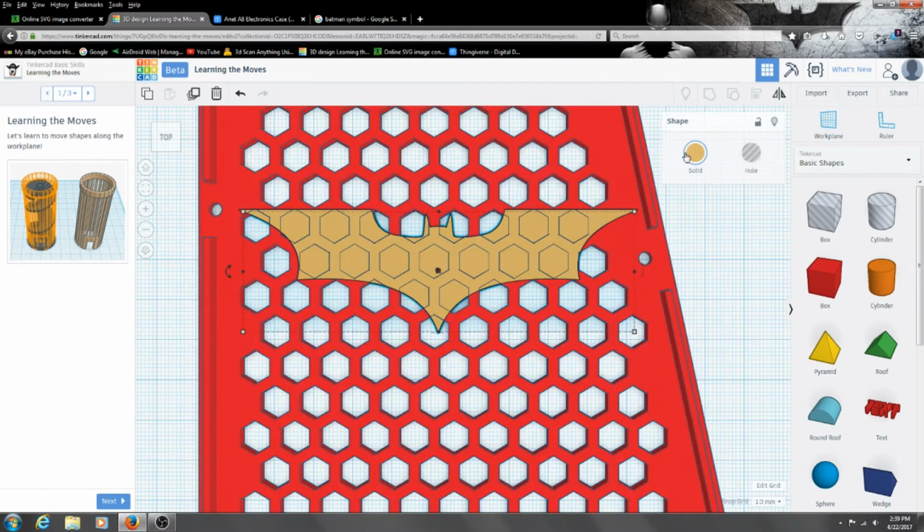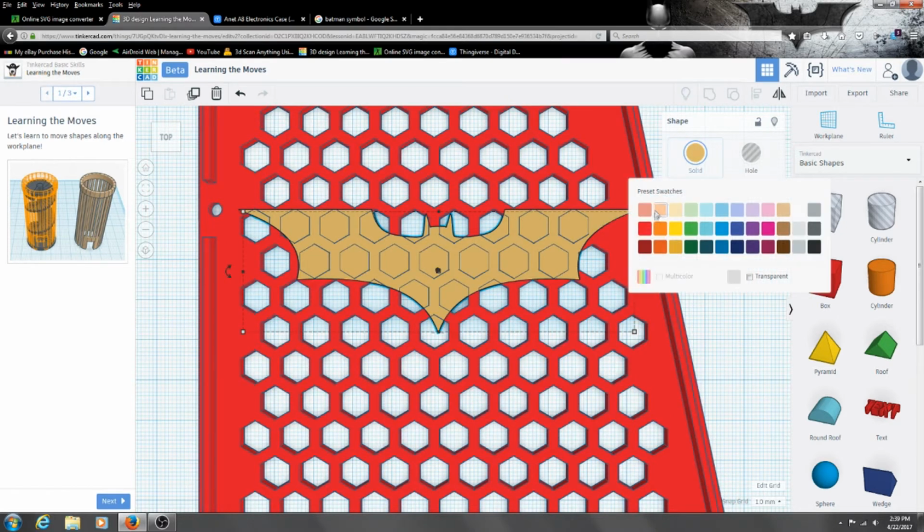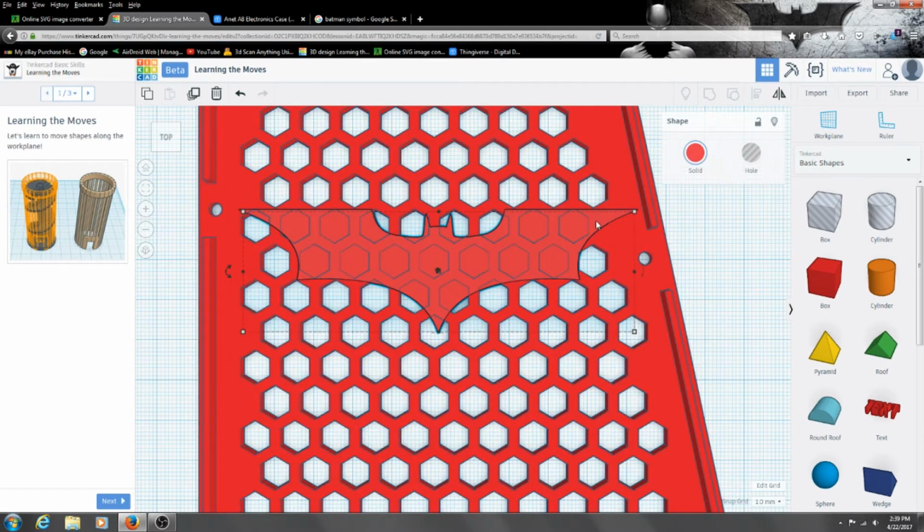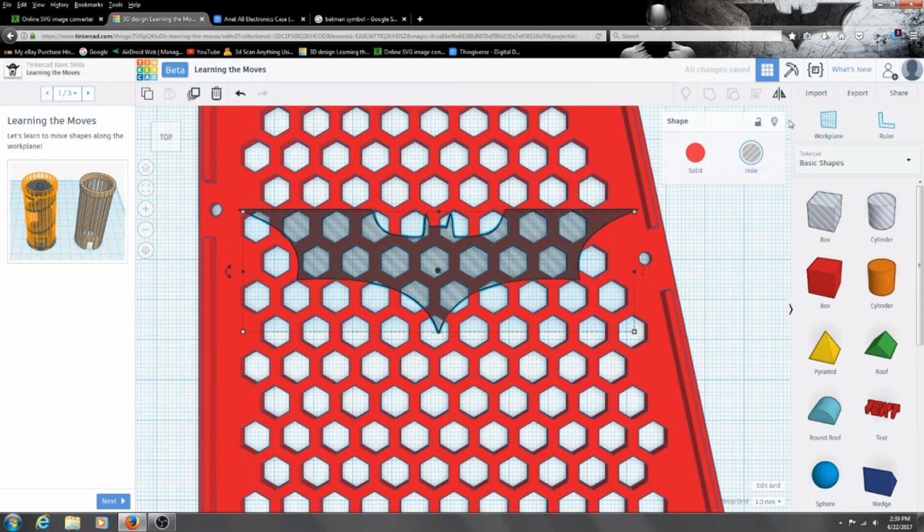And then I'm going to do the same thing for the Batman logo. Just click red. Now, you see everything right here is solid, so you don't want your Batman symbol to be solid. You want that to be a hole, because you basically are trying to say you're cutting it out. So, you'll hit hole, and now you can see that all this will be highlighted and blacked out.